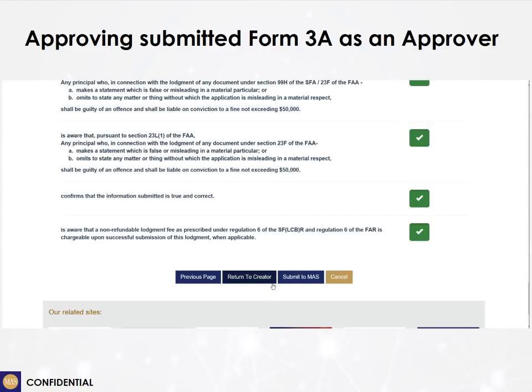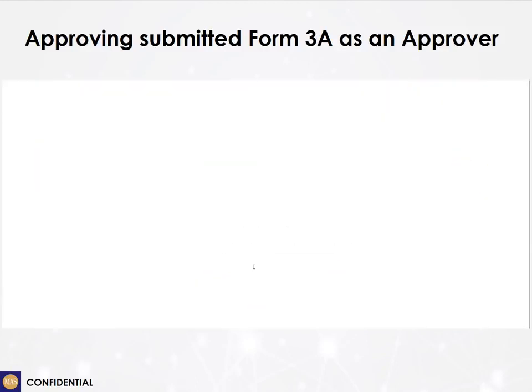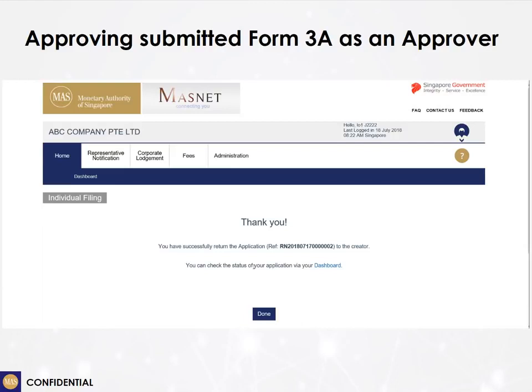If the approver selects Return to Creator, the approver will be directed to a page with a free text box to input the reason for returning the notification. After inputting the reason and clicking on the Return to Creator button, the approver will be directed to a confirmation page informing him that the notification has been returned.